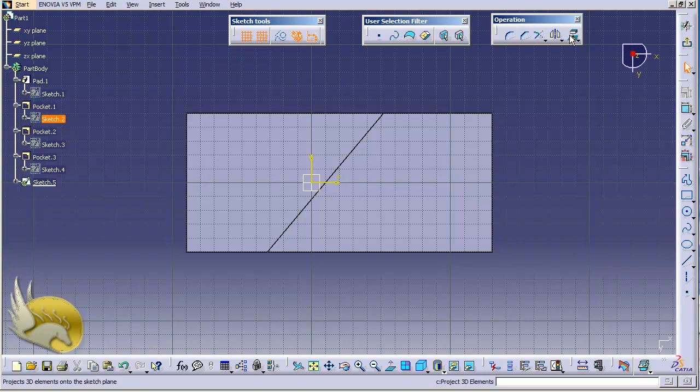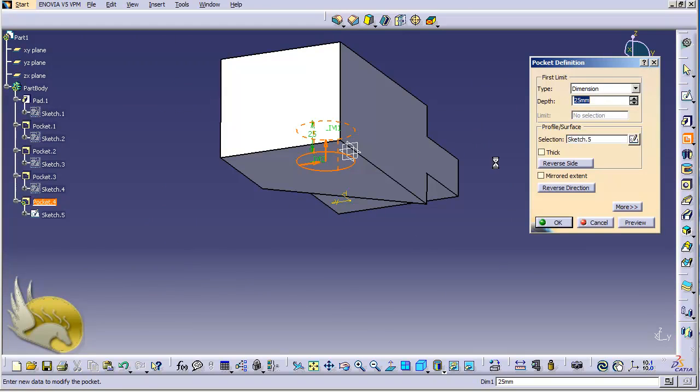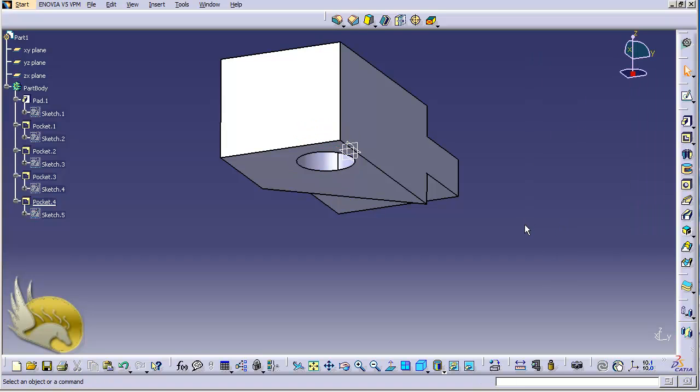Using the operation toolbar, I go and project 3D element. You can see this is projected to the face that I'm working with. I exit my workbench, and again I'm going to use pocketing, and it was about 20 millimeters, I guess, and I click OK. You can see that the exact thing that I had in the other face is now applied to this face. So pocketing is a very interesting tool for you.